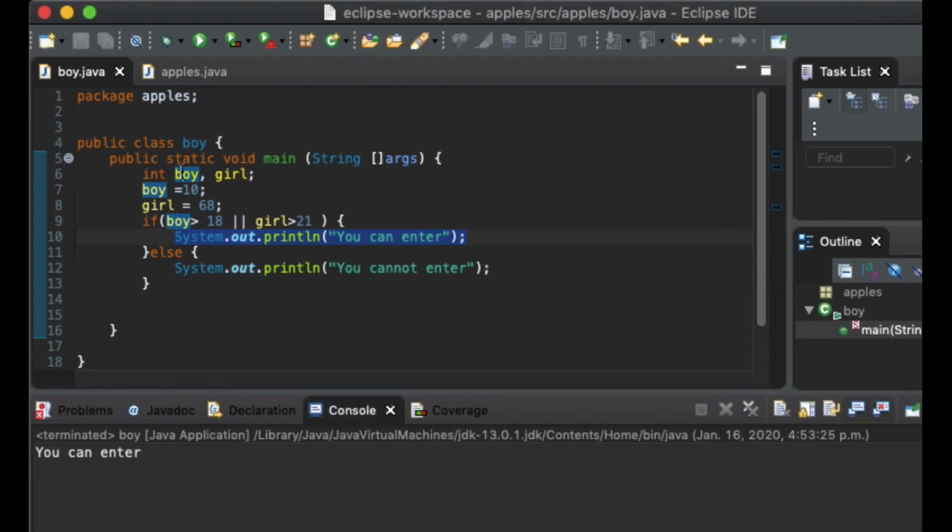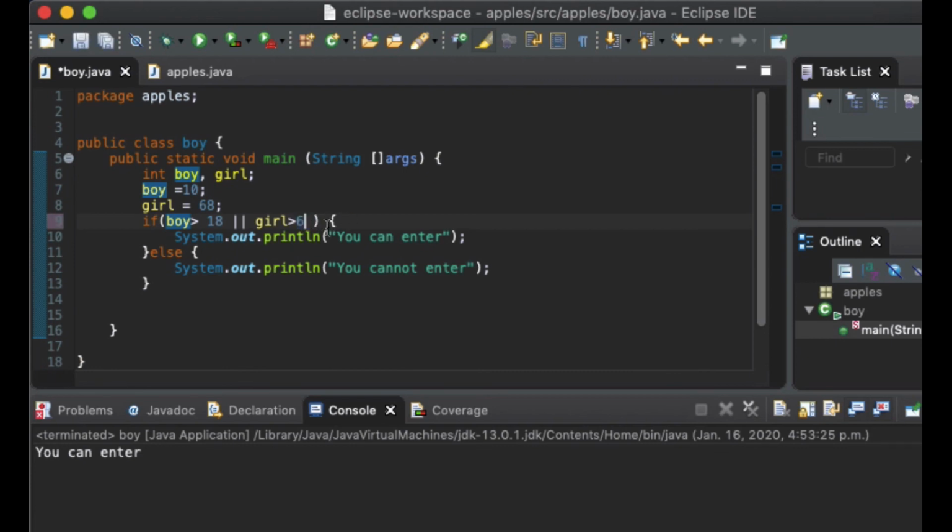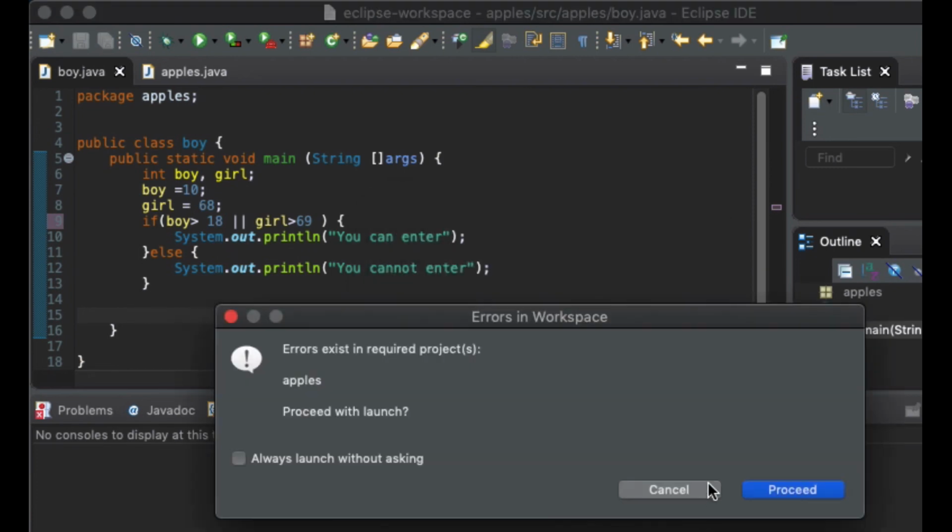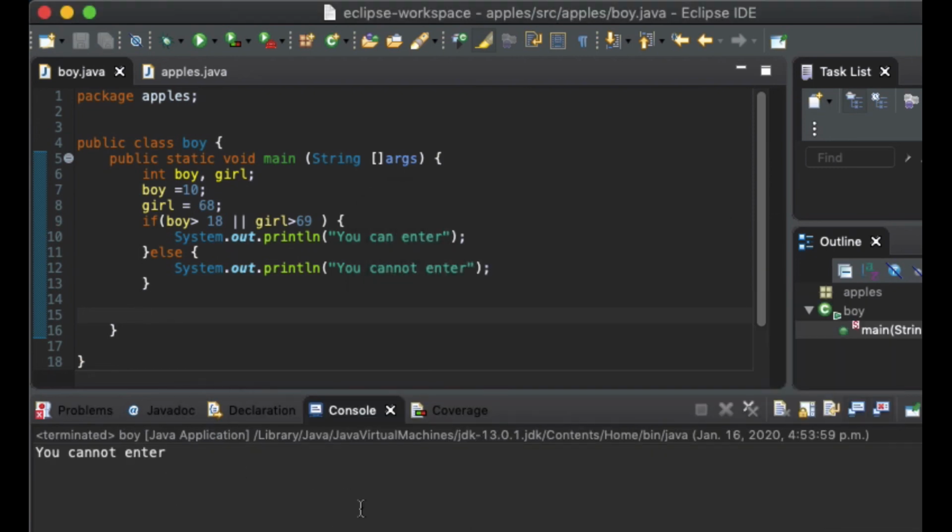The only time it will go to the second one is when both of them are wrong. Let's say boy is greater than 18, that's already wrong. And set an age limit for girl, let's say if girl is above 69, that's wrong, because girl is 68, not above 69. So now both of them are wrong, and only then will it go to the second one, you cannot enter. Now let's go ahead and run this one. You cannot enter.